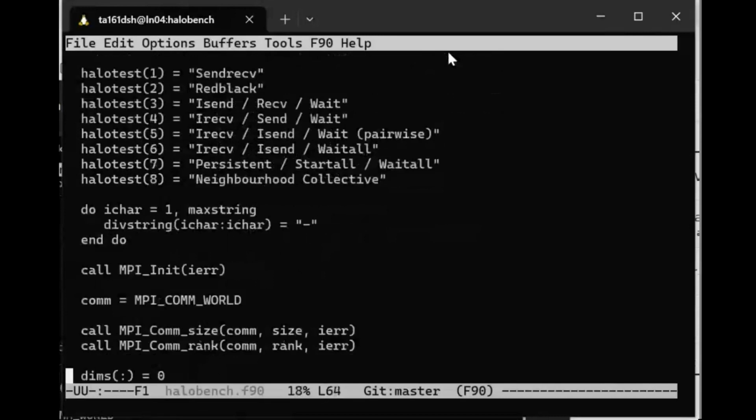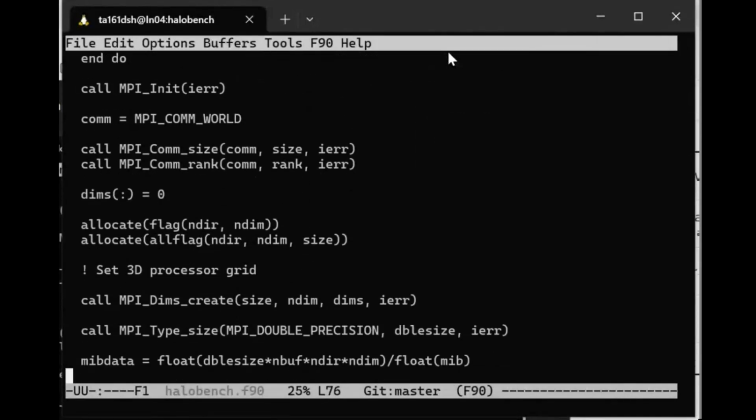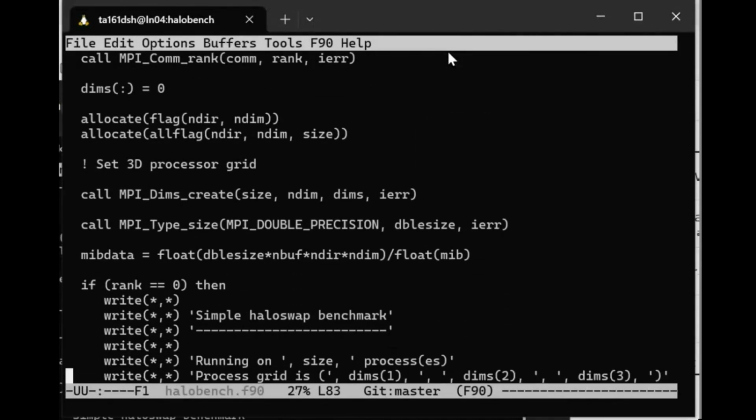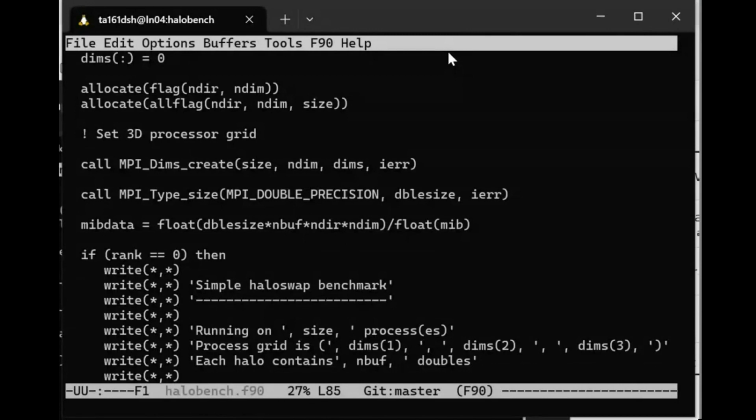So the way I do that here is I create a 3D topology. There are 2 steps to that. MPI dims create basically tells MPI, I've got this number of processes, could you arrange them in a 3D grid? You're saying, look, I've got 1,000 processes, could you arrange them in a 3D grid? It might say, I think 16 by 16 by 4 or 16 by 8 by 8 makes sense. So it will suggest a decomposition.